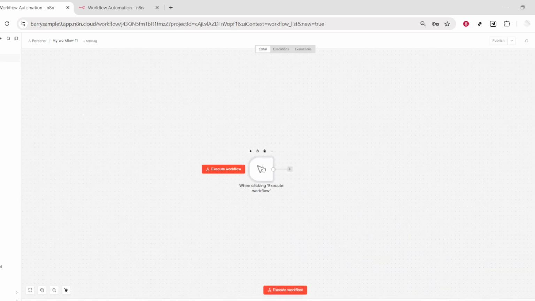Next, click the plus icon on the output of the manual trigger, search for OpenAI, and select the OpenAI node. This node connects your workflow to ChatGPT, so n8n can send prompts and receive AI-generated responses. You can use it to generate replies, summarize text, analyze messages, or create content on demand. For example, you could send a prompt like, "Write a short welcome message for a new customer," and the node will return a polished response you can pass to the next step in your automation.